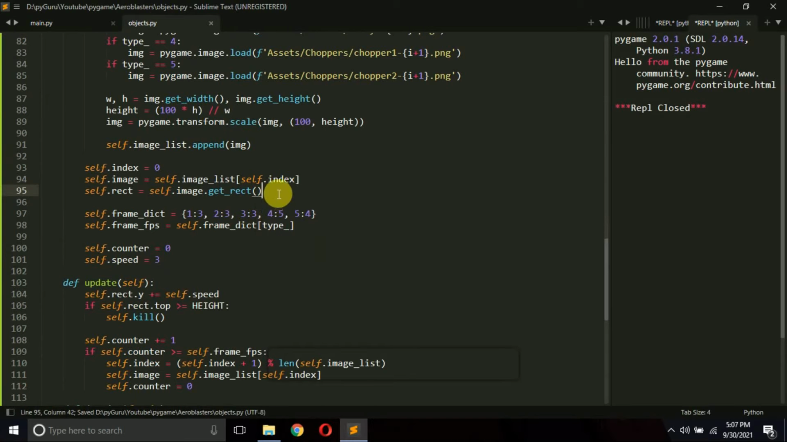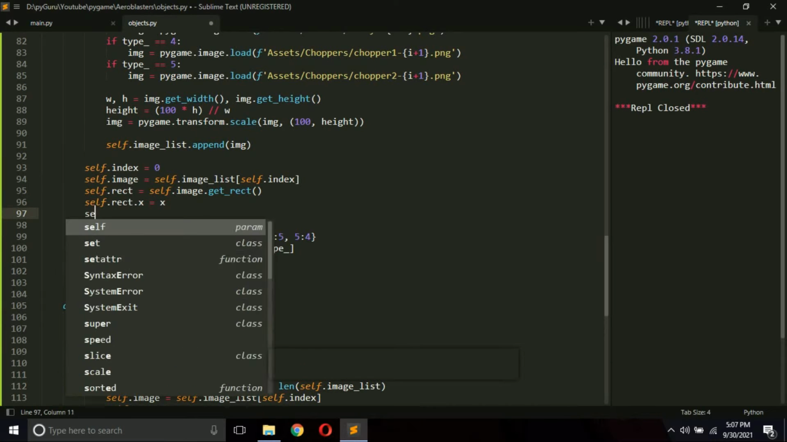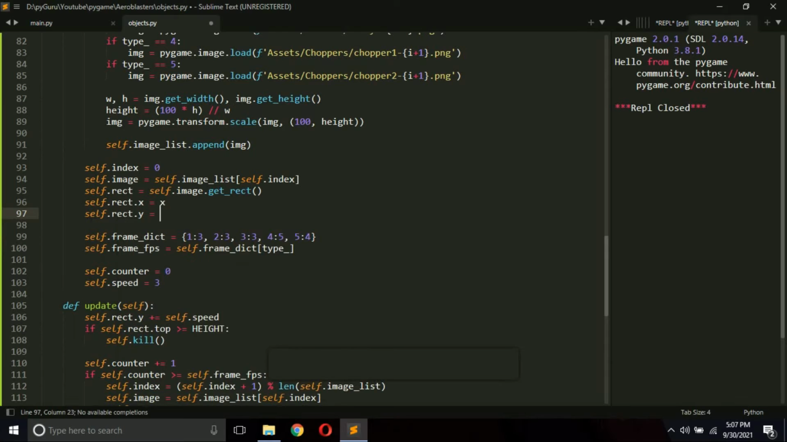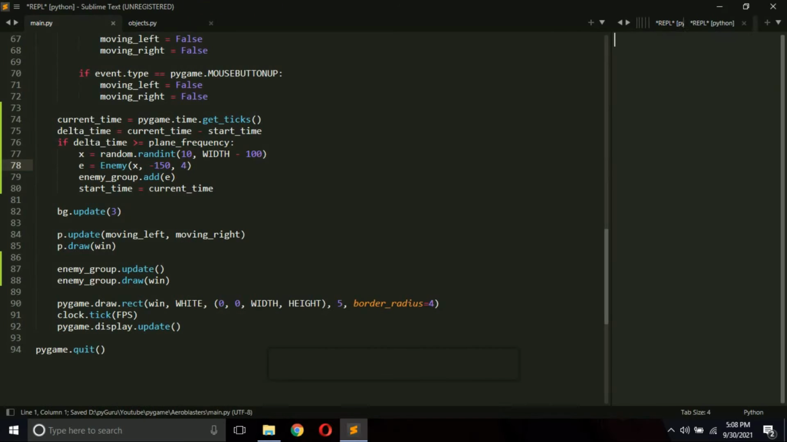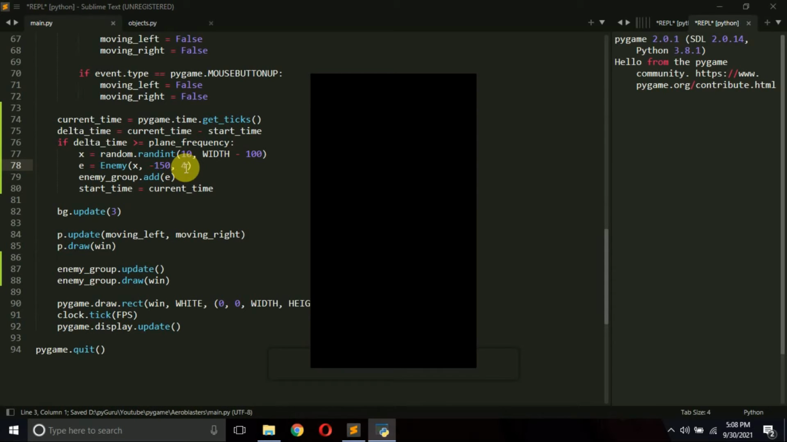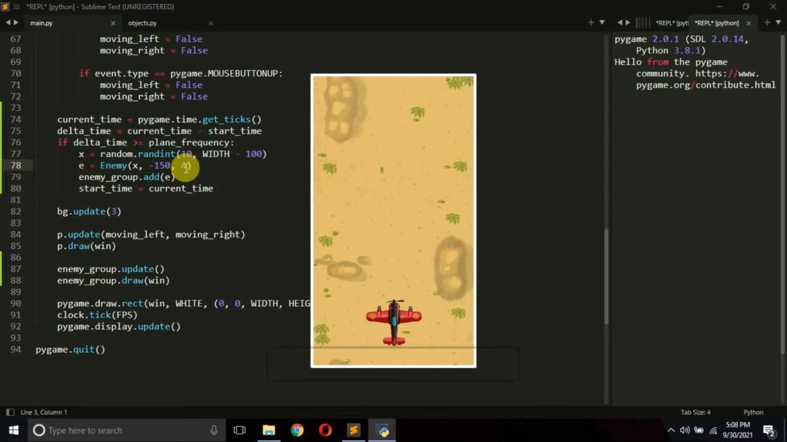Let's go here, and instead of making center equals xy, let's do this: self dot rect dot x equals x and self dot rect dot y equals y. That's it. Currently we are generating only the first enemy, but if you want to pass a random enemy, you can create type equals random dot randint 1,5 and it will generate a random enemy for you. Okay, but currently we do not want that. Now let's try it again. This time our enemy should not get outside our window if everything goes fine.